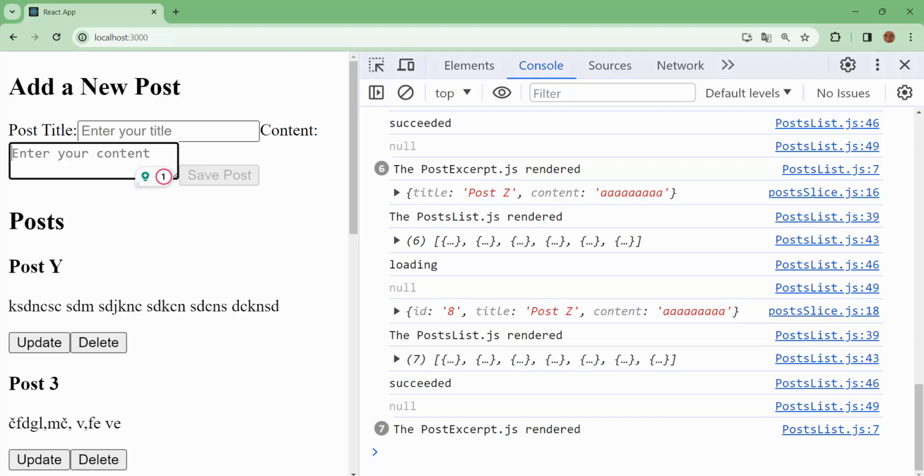How does Thunk create action? Create it in post slice, with extra reducer, with the object builder, with the add case method. Thunk is action creator. Why? Because it must create action. Action has two properties: a string, the type of action, and action payload.